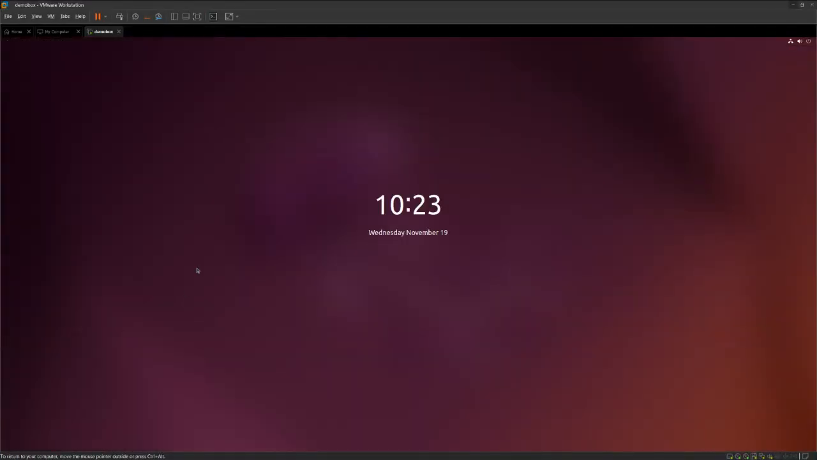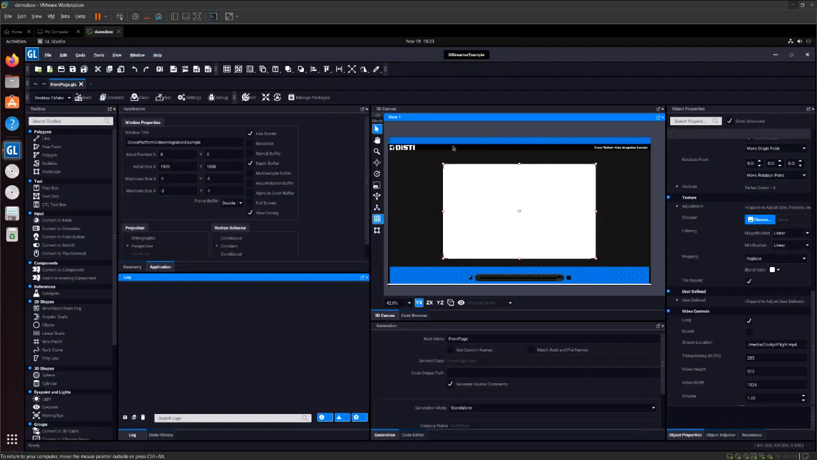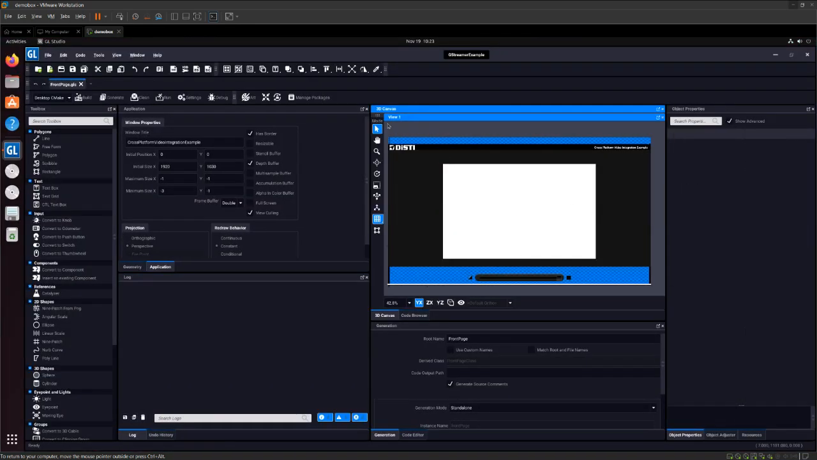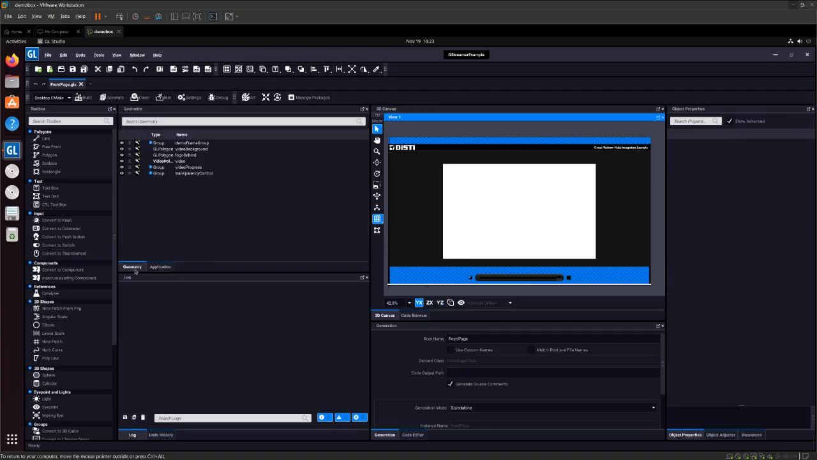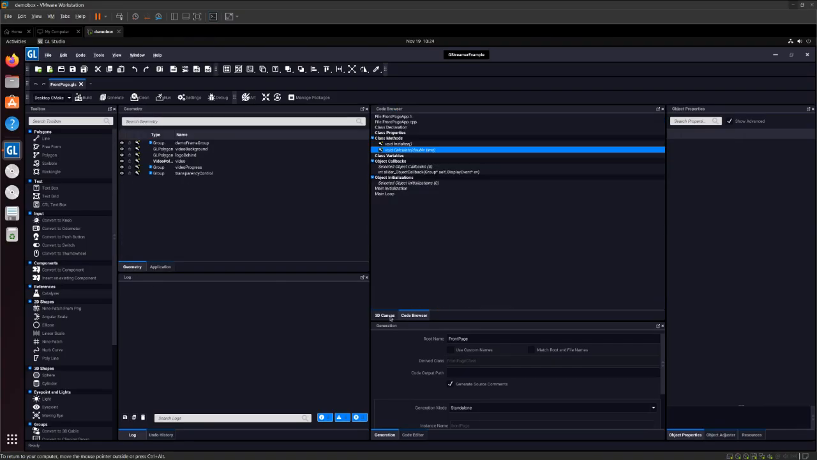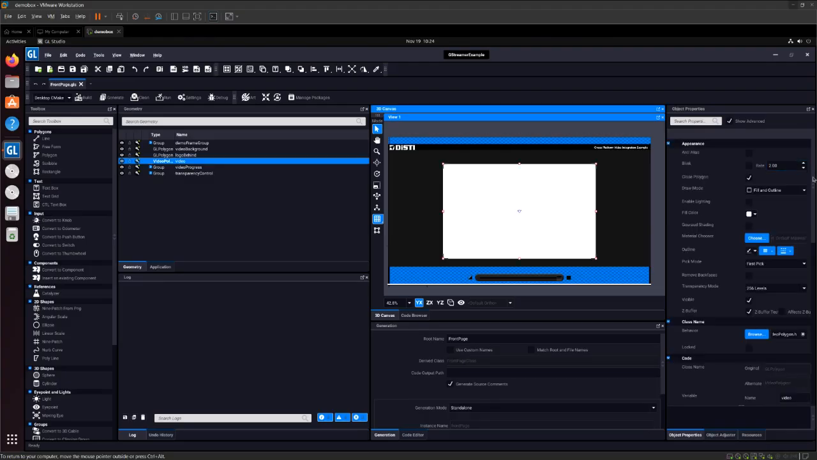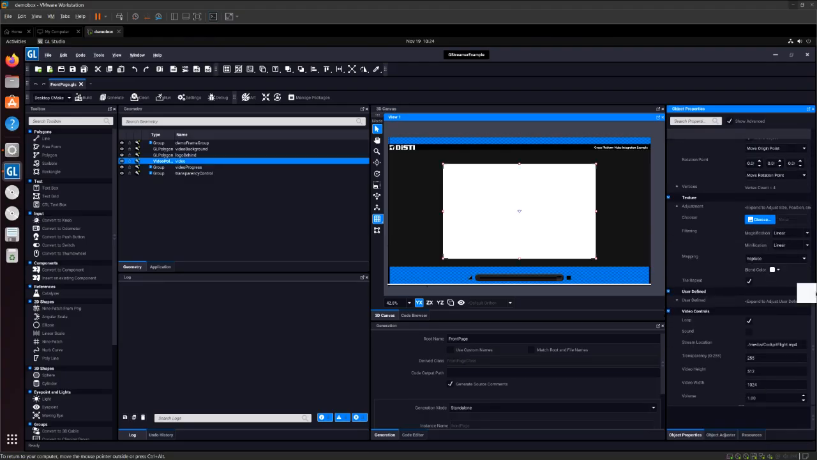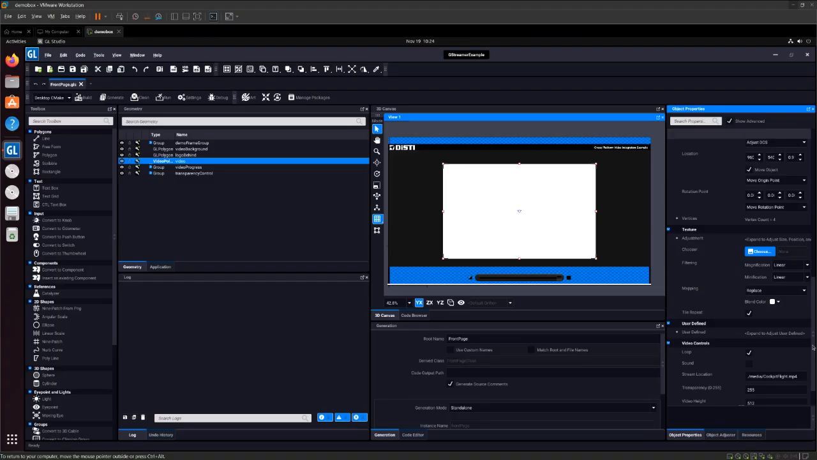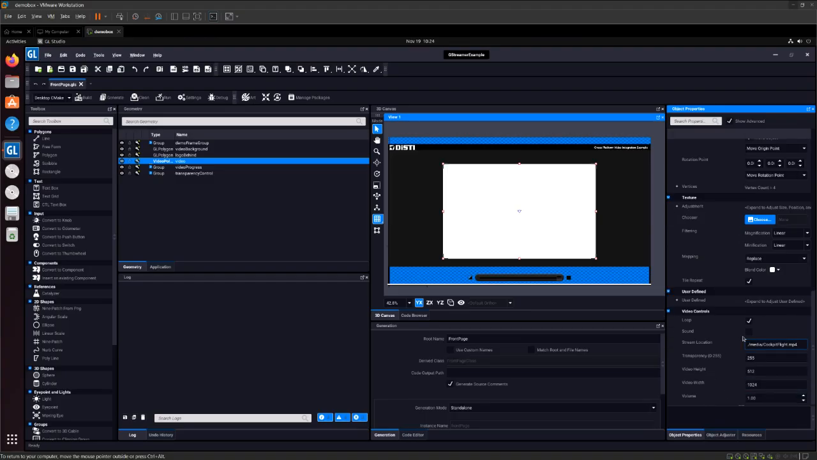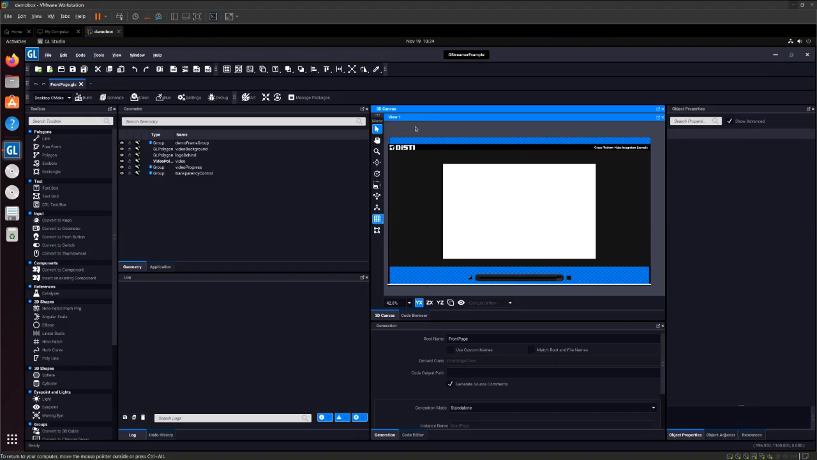Secondly, on this Linux machine, so this is a Linux virtual machine running GL Studio. This is the exact same project with no modifications. I can go down here and show the video control properties. You'll see that the properties are set the same way here, and everything else is the same.